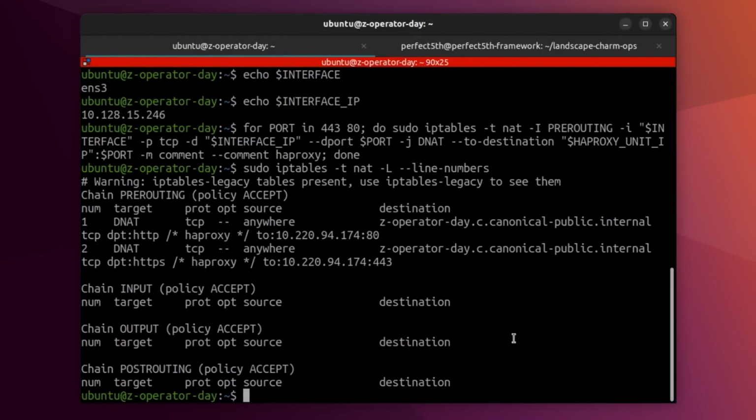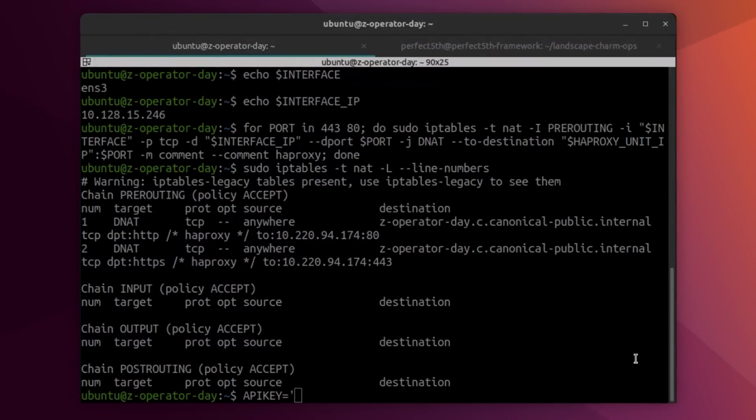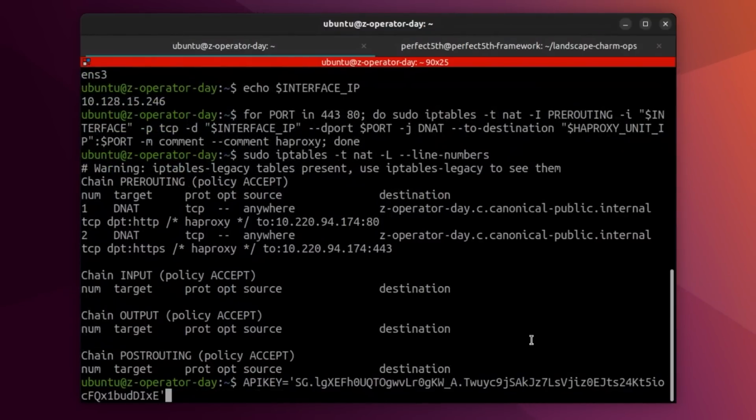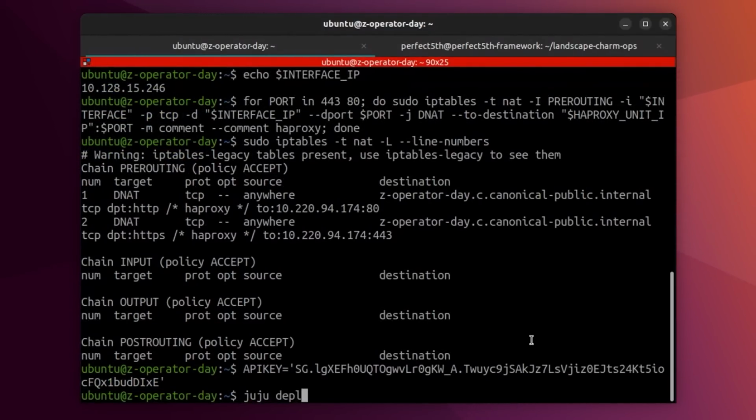Yeah. Cool. So then we can set up, so we have an API key here. Should I be showing this? I got an API key that I'm going to copy here for sending emails via SendGrid. And we can now deploy a subordinate charm, the postfix relay charm. Now what this does is it associates with an existing charm and provides it with postfix configuration for sending email that charm can then use.